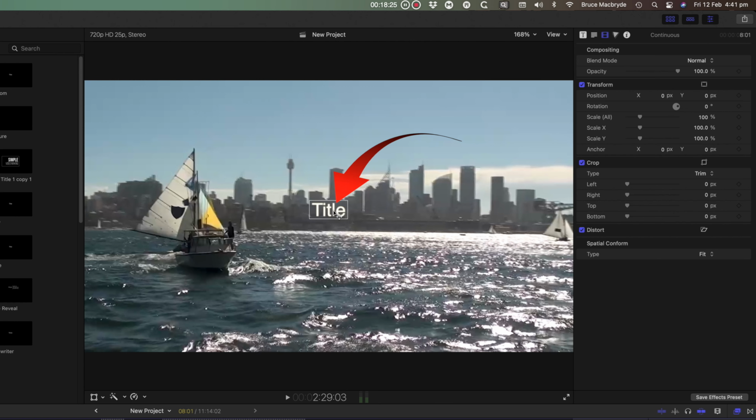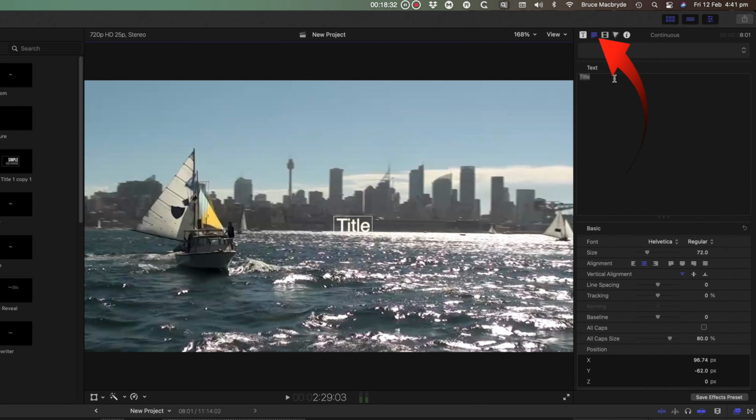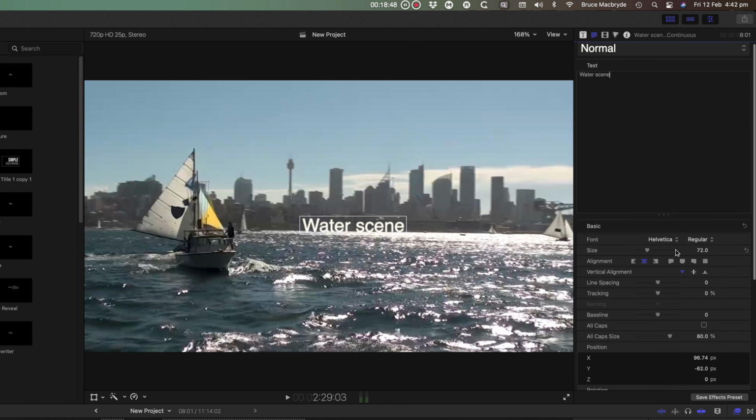The word title appears in the viewer. You can click on this and position it where you want in the viewer. Look in the inspector and you'll see a new tab at the top in blue, and the word title is highlighted. Start typing now and your words will change. If you look further down the inspector, you'll be able to change fonts and make other text adjustments.